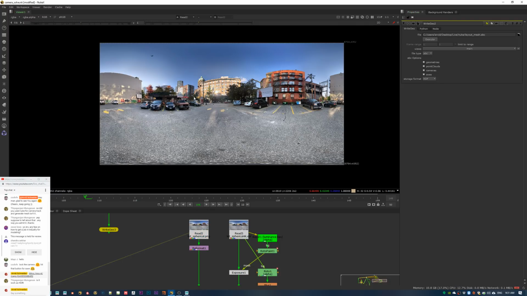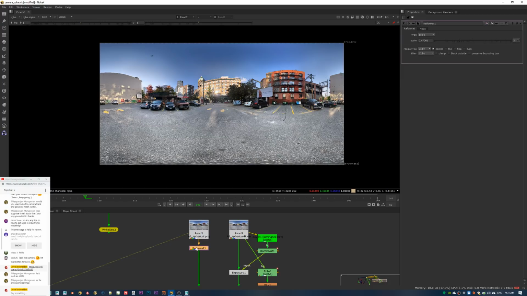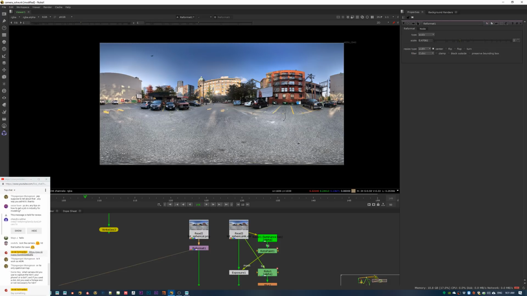So back to here. I've got my spherical. I reformatted that from 8K down to, I think, 4K. So this map is not a high dynamic range image. I shot it with my phone, so it's definitely clamped to 1. So it's not an HDRI, it's just a spherical image. So that's very important to keep in mind.